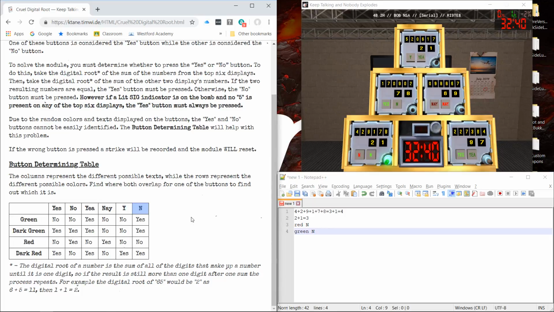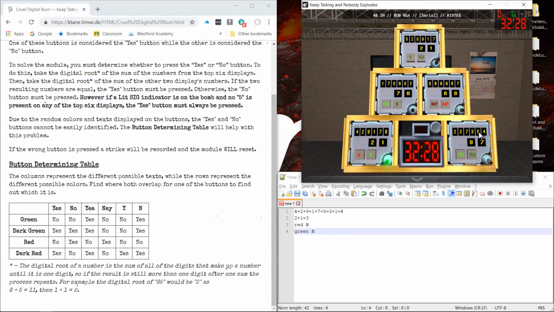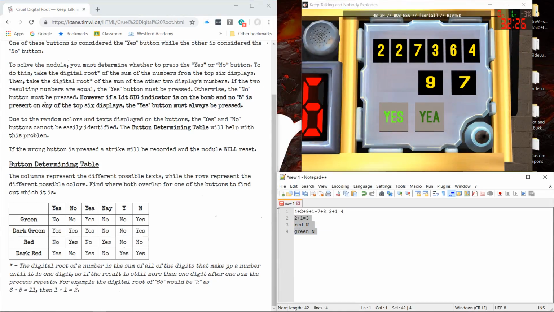I'm going to do another one here with you guys and then attempt to solve the rest on my own mentally, or at least as fast as I can, to show you all the speed that you should be able to solve it at. So, let's do another one over here. We've got the digits 2, 2, 7, 3, 6, 4, as well as 9 and 7 below it. And a green yes, and a dark green yeah.